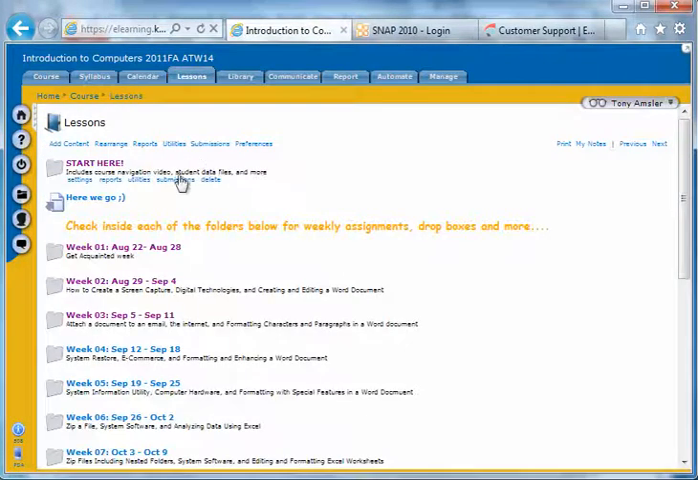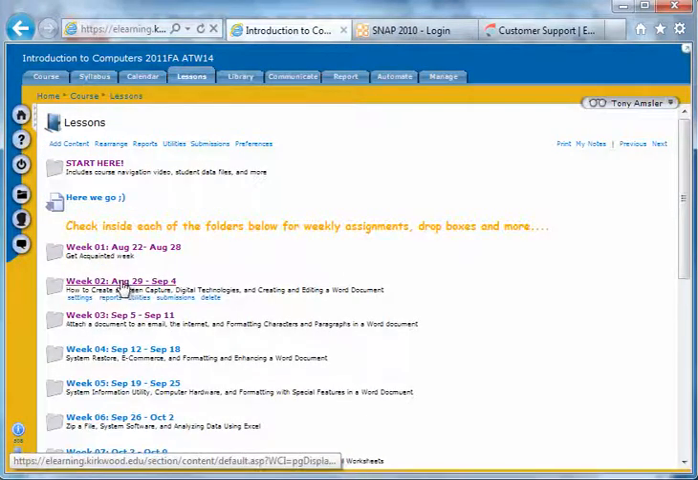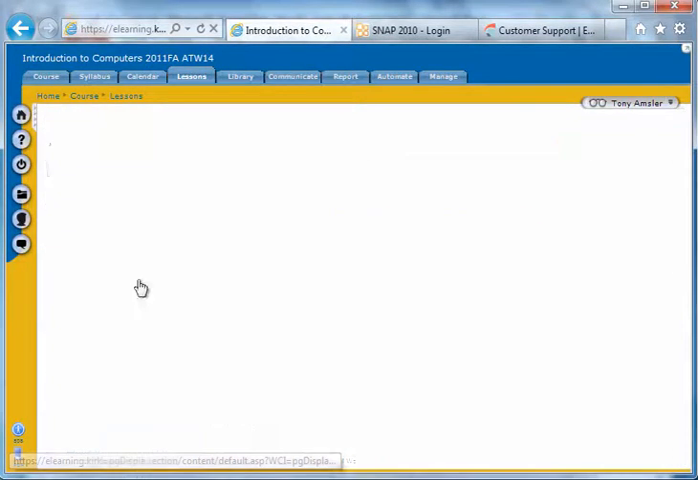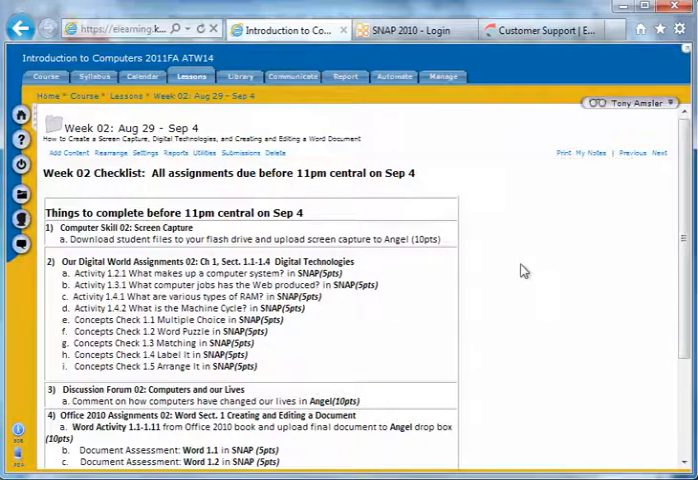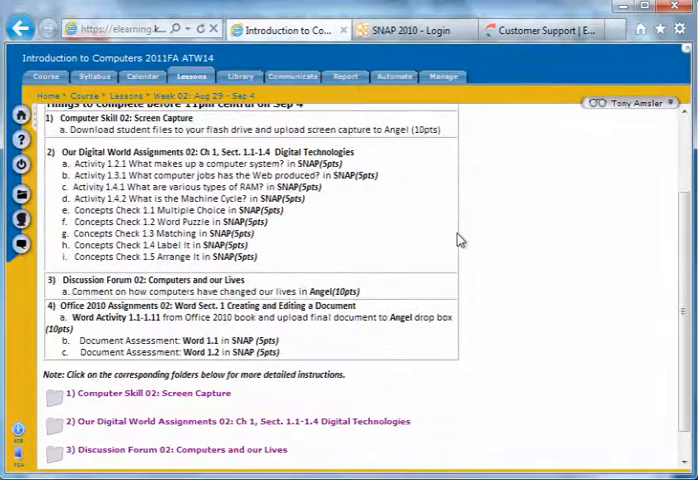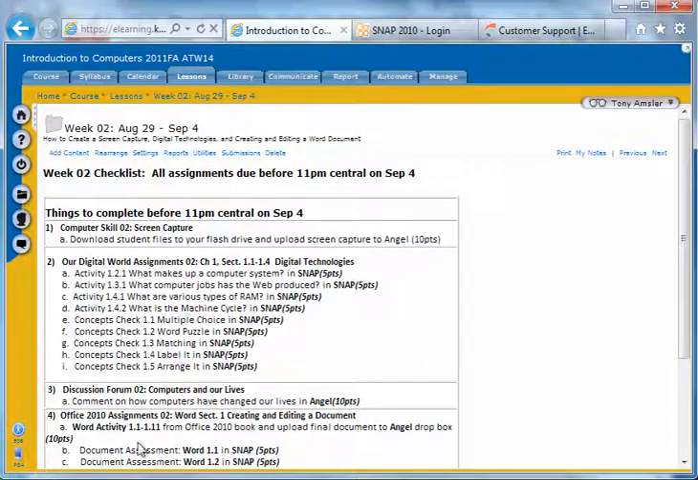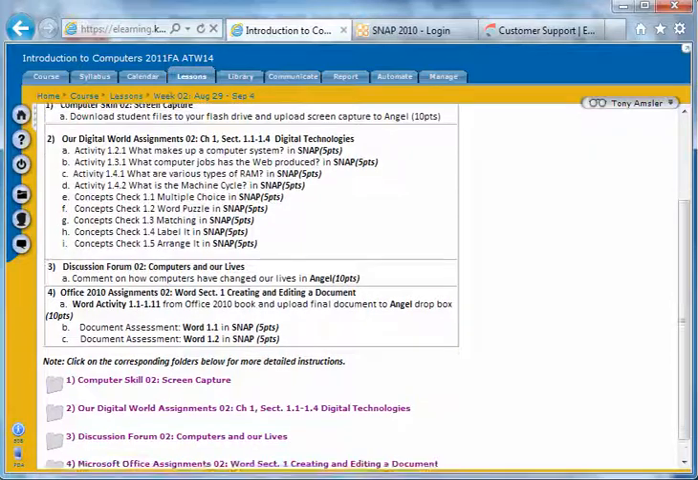So let me dive into our lessons and go to week 2, from August 29th to September 4th. I'll click on that. And the first thing that you get is when your due date is for these materials. You have a list of things to accomplish here, so you can look through this. This is what we're going to be doing. And each one of these has a corresponding folder down below. So let's just go through those real quick.